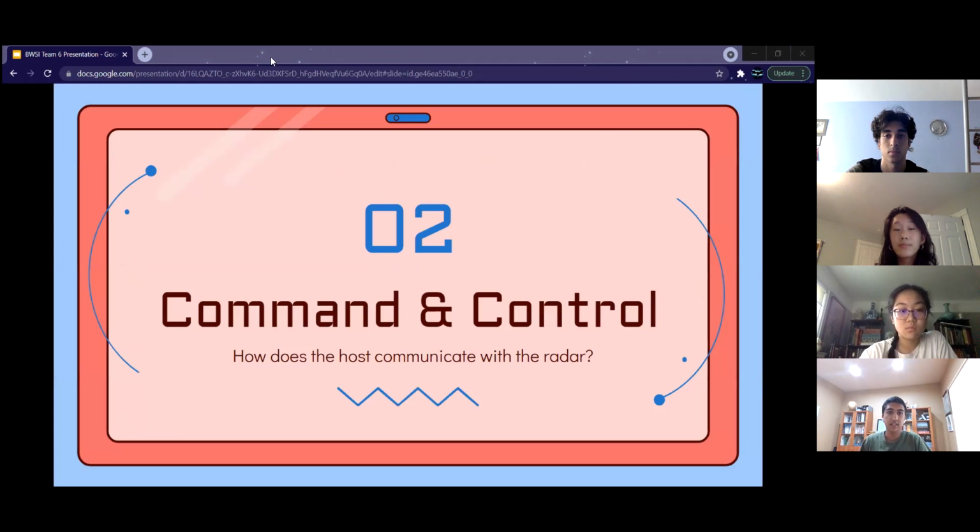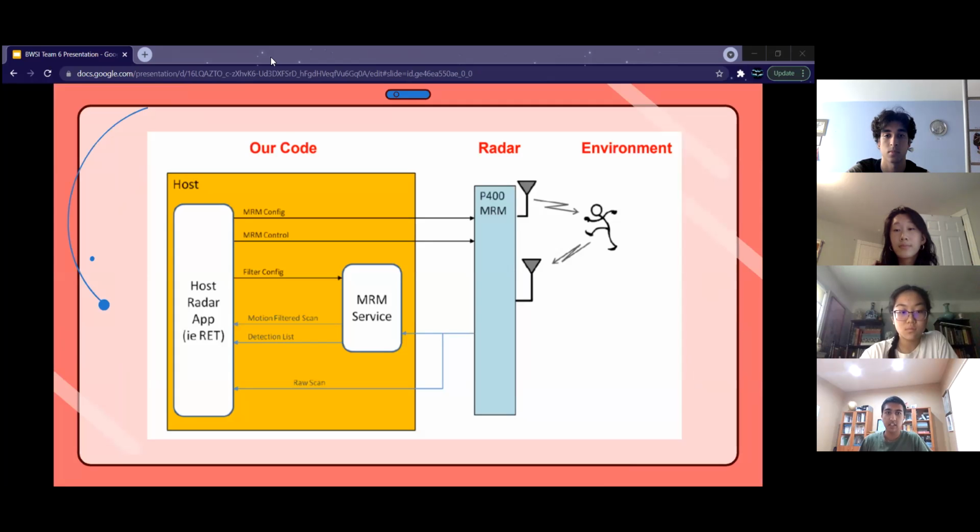Moving on from radar basics, let's talk about how we control the radar. We have to be able to interact with and get data from the radar and prepare it for post-processing to generate an image. The technique we use for generating the image is called back projection, which we will elaborate on later. On this slide, we see a diagram of how the radar host will communicate with the radar.